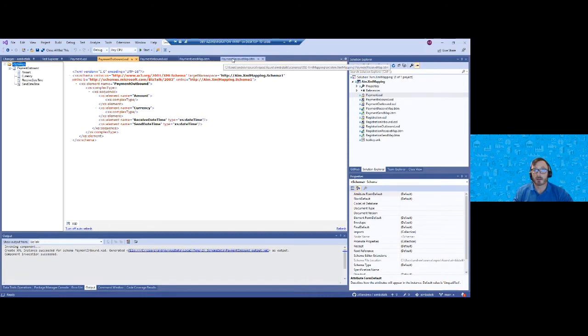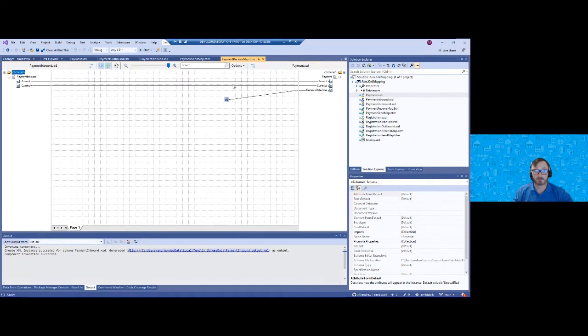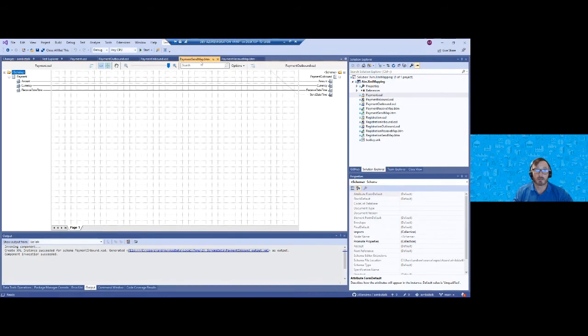And we've got a receive map, which is pretty simple. It maps the amount and currency and generates a receive date time. And then we've got a payment send map.